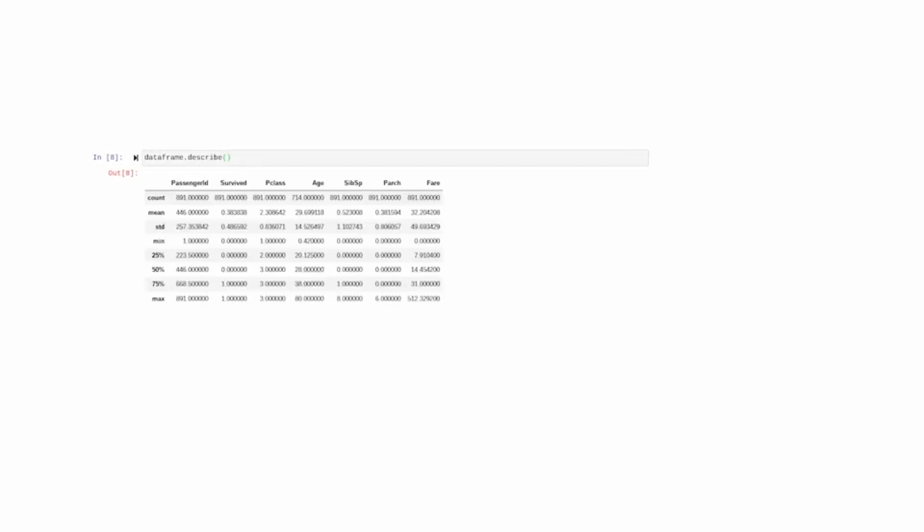I can also quickly check how many passengers were in each class. Checking summary statistics of the entire dataset only requires one line of code. This method gives me the number of rows, as well as the mean, standard deviation, minimum, and maximum values, along with the quartiles for every numeric column.